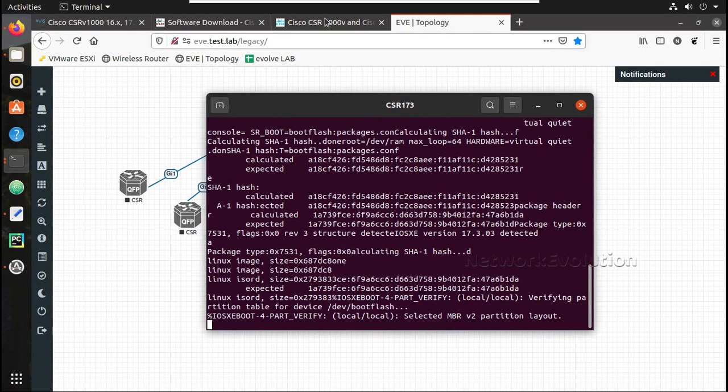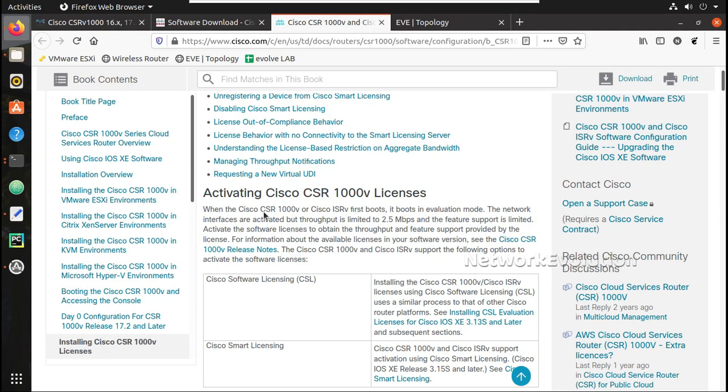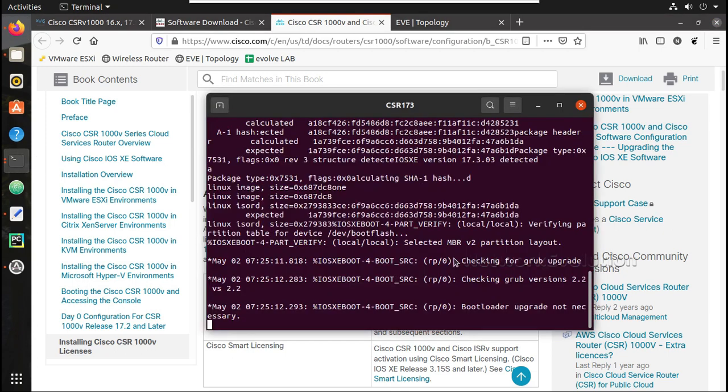And here the licensing part, in the Cisco documentation you can see when CSR 1000V first boots, it boots in evaluation mode and the network interfaces are activated, but throughput is limited to 2.5 Mbps. I think this should be enough for testing or evaluation purposes, testing the features. And I have tested some key functionalities like netconf and all. It is working fine in this image, so you can use this for the simulations.